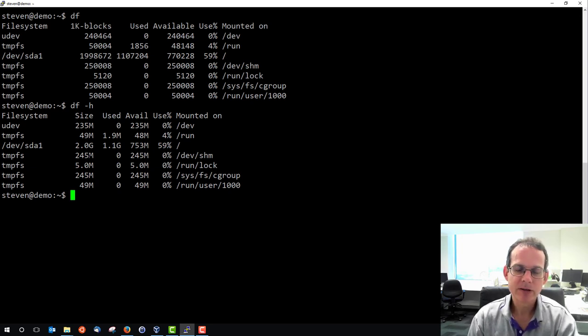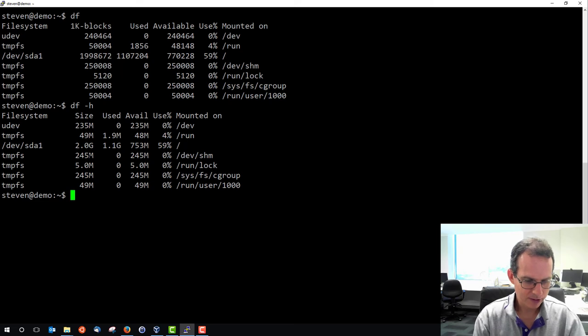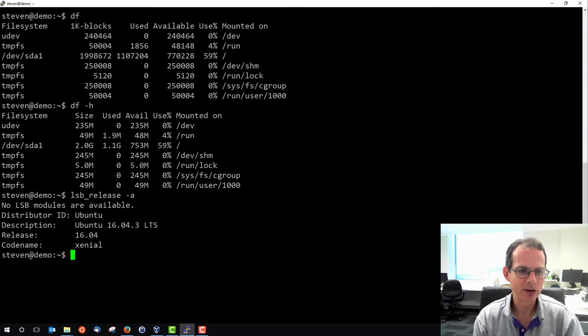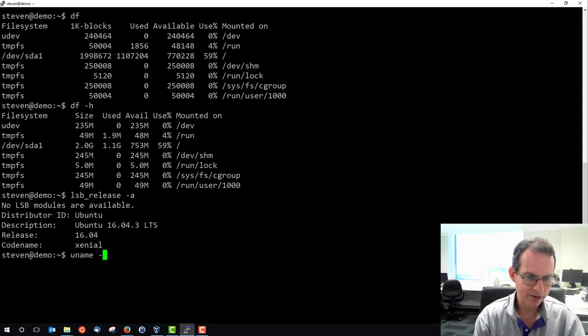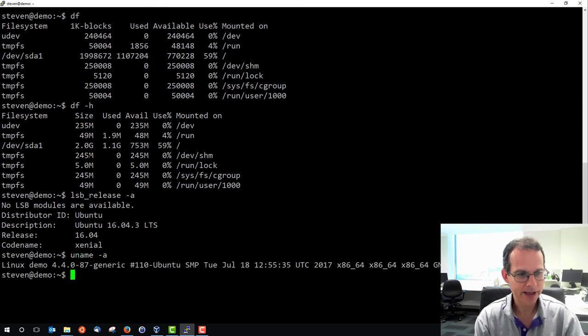Other information we can see about the operating system. lsb_release tells us something about the Ubuntu version we're running. And we need the -a option here to get anything useful. This tells us we're running Ubuntu 16.04.3 LTS, long-term support, the version of Ubuntu we're running. And Ubuntu uses the Linux kernel. One way to see information about the version of the Linux kernel is uname -a. It shows Linux, and the kernel version is 4.4.0-87-generic, and some other details, such as that it's a 64-bit operating system.